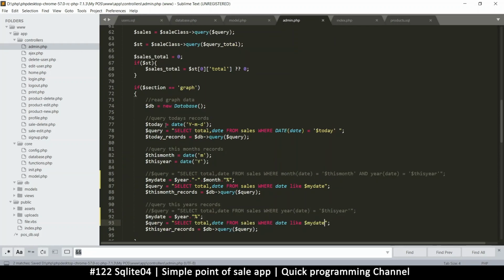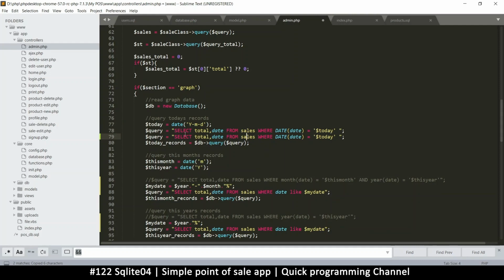Okay, let's do the same with today. So today we have this, right? We have the year, the month, and the day should matter, but the rest should not. So I'm going to duplicate this again, and then here I'll say where date like, and the today, right? Now the today needs to concatenate a wildcard as well here so that it doesn't matter what comes after that.